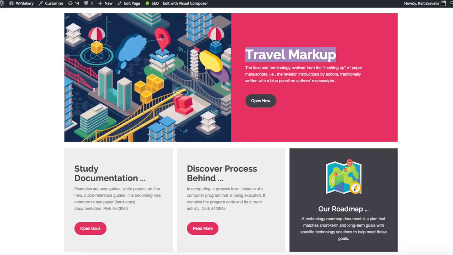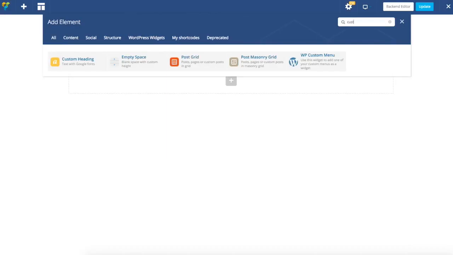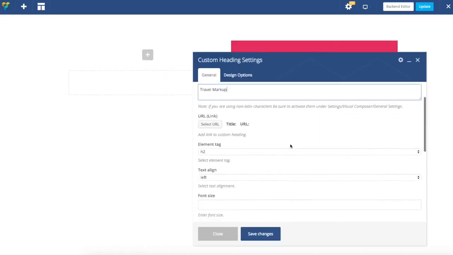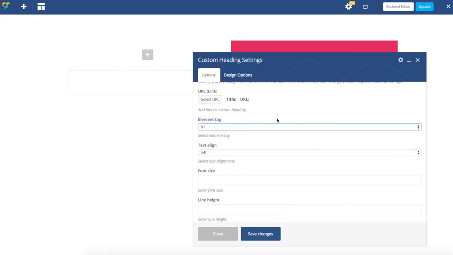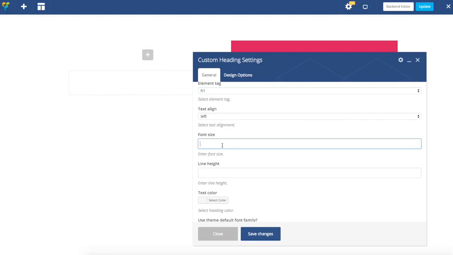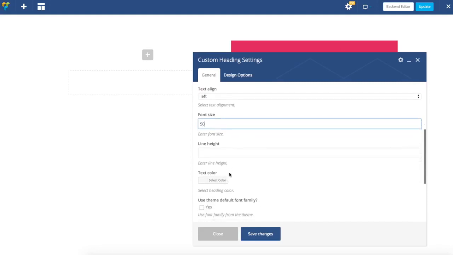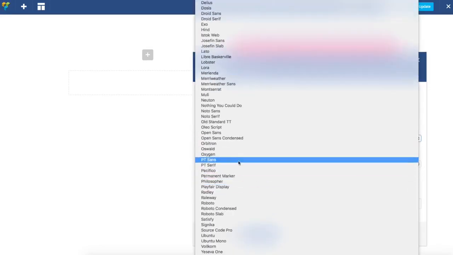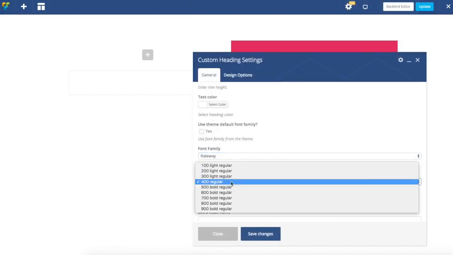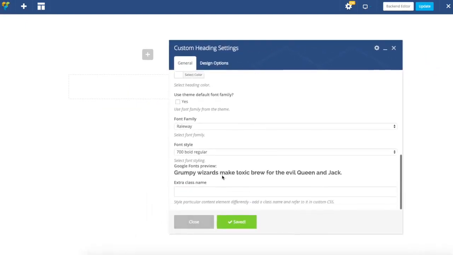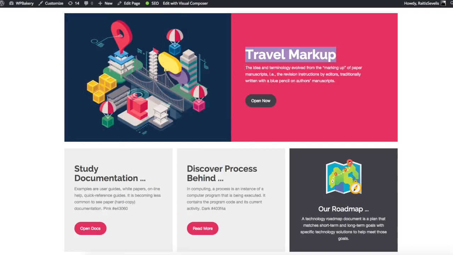Next, we will add a custom heading element. Just copy and paste the text here. I think we can switch it to the H1 tag as it's the main title. Text alignment is left. Font size could be something around 50. Text color is white. And we will use the Raleway font. Okay, travel marker. Great.